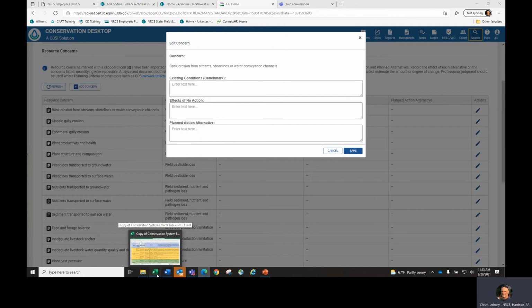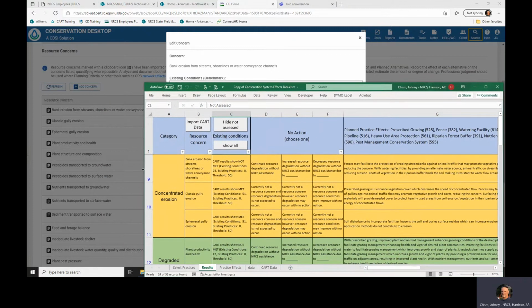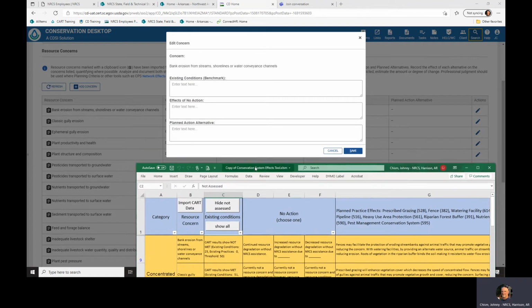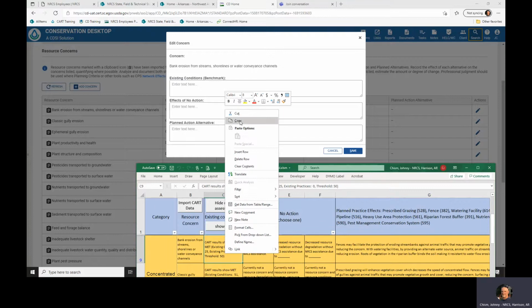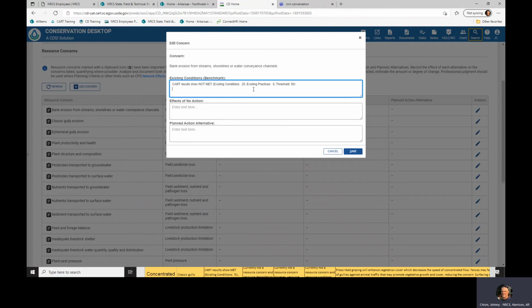And what the spreadsheet is good for is, if you look at this, you see this list of resource concerns in the spreadsheet matches the resource concerns that you'll see in the environmental evaluation. So I can actually use this information to populate the information on the environmental evaluation. So the first thing I'm going to do is the existing conditions. You can see that that goes here. So I'm going to click in this cell, copy that cell, and then I can come up here and paste that content into that text box.